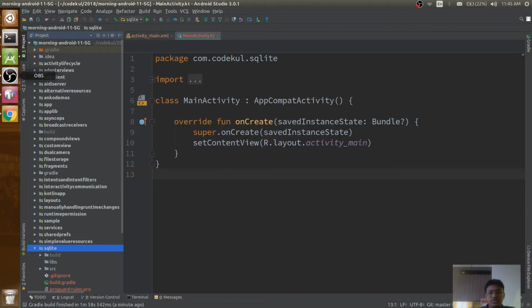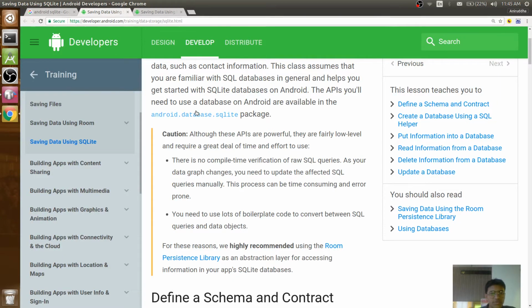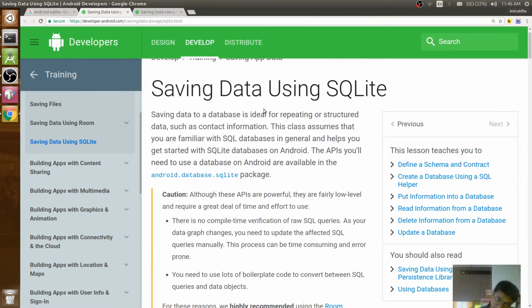Let's start with SQLite. Right, today we will be starting with SQLite. Saving data to the database is ideal for repeating, structured data such as contact information.